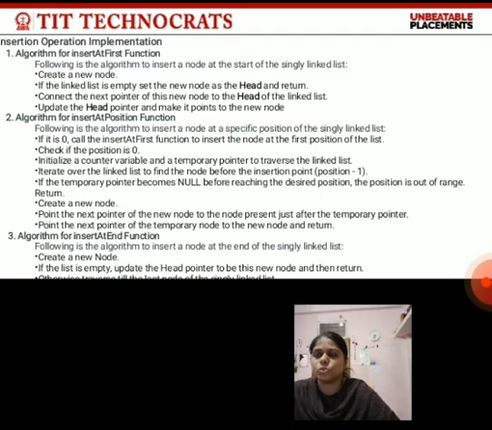The first step is to create a new node. If the linked list is empty, the new node becomes the head and we return. Head means the starting node, pointing to the starting node. Then connect the next pointer of this node to the head of the linked list, and update the head pointer to point to the new node.